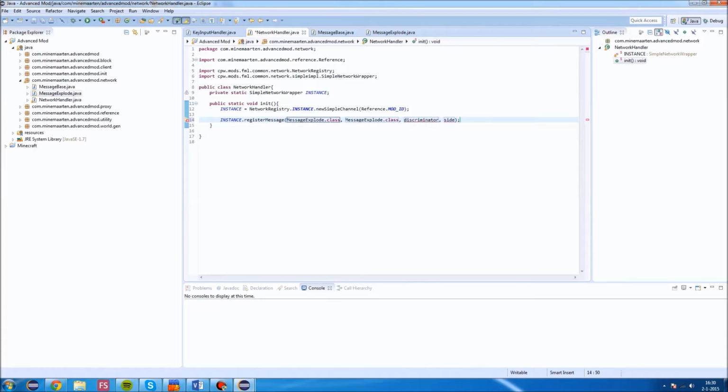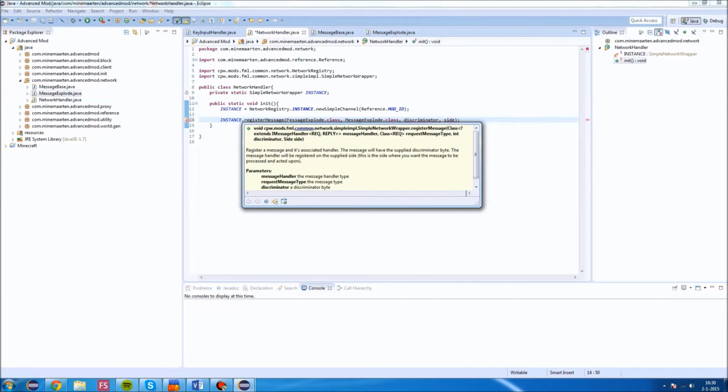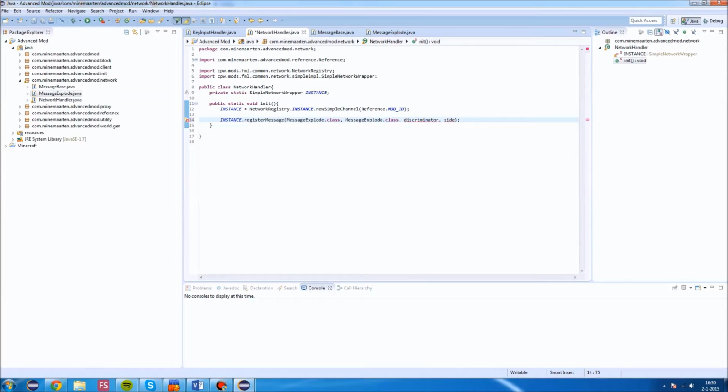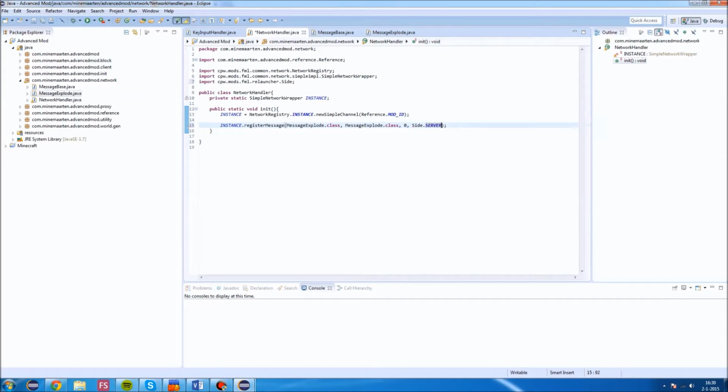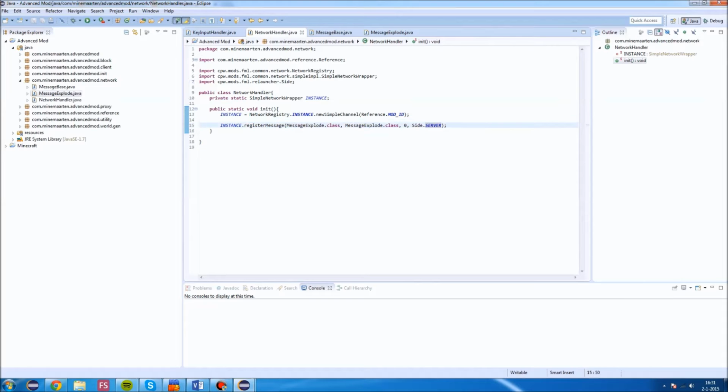I don't. So I'm basically saying the processor and the sender of the packet, the class. And discriminator is basically the ID of the packet, so we can just do null for now, or 0, I mean. And if we add more packets, we could do something like that and do a 1. And now the side is the side of which side is going to receive the packet. So that's the side.server for, in our case. There we go. And that should be about it.